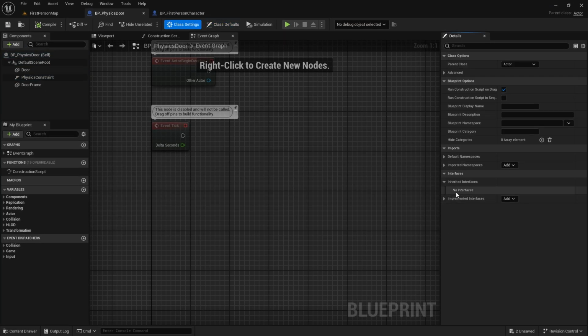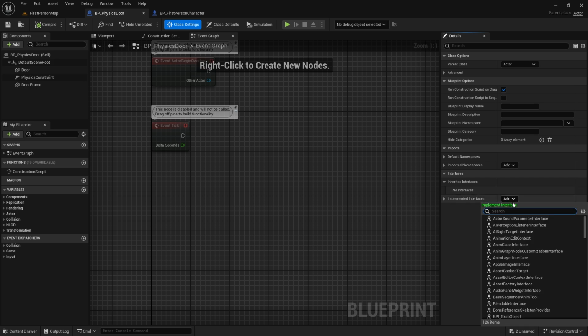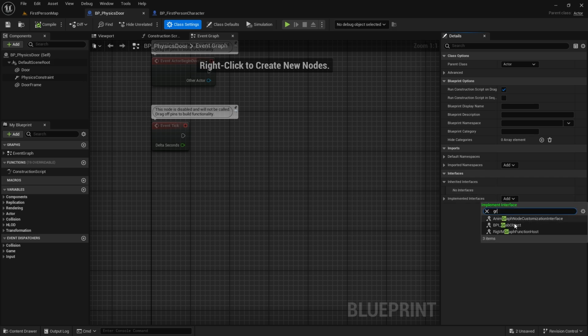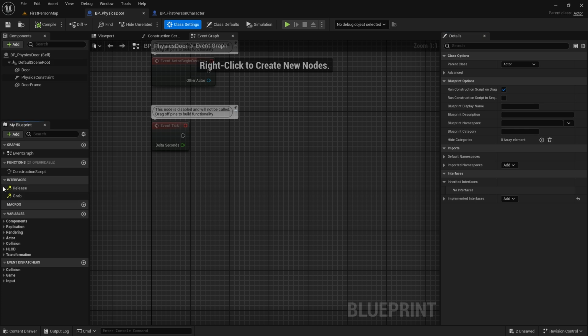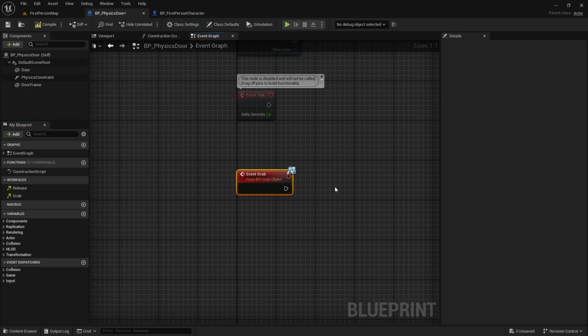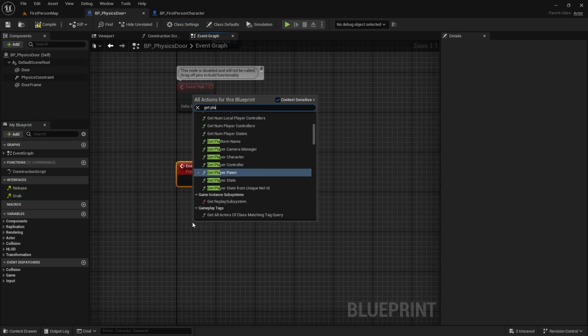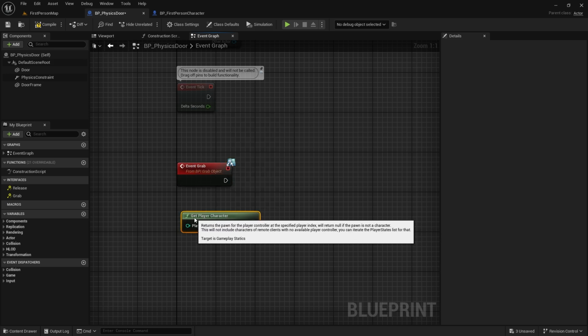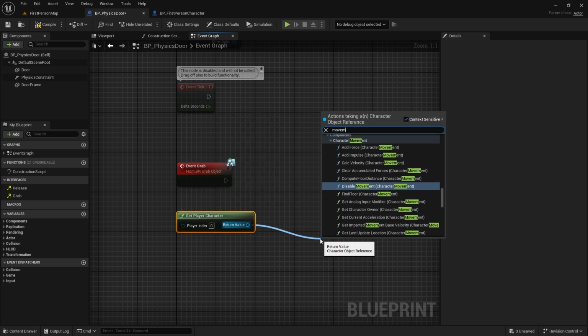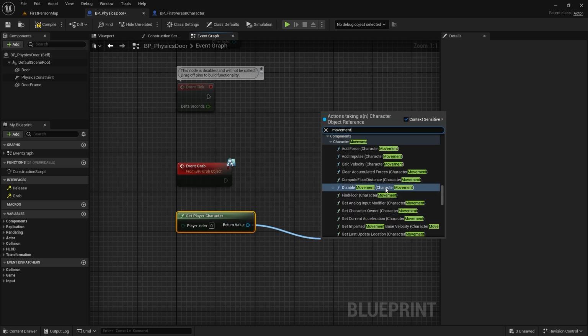Under interfaces in the class settings section, let's implement the grab object interface. On the left, we now have two different functions, grab and release. Let's move to the event graph. Let's call the grab object function. We need to stop the movement of our character while opening the door. Otherwise, it will be difficult to control.